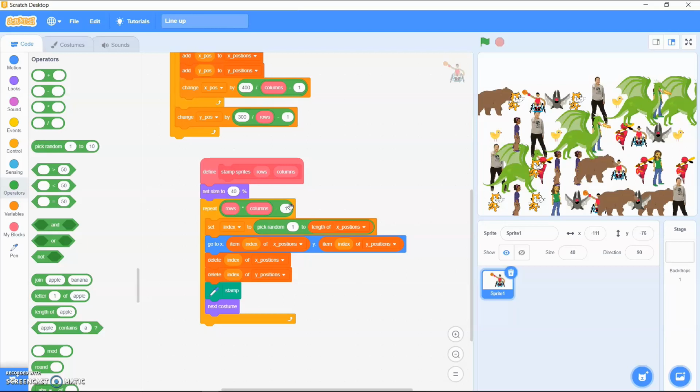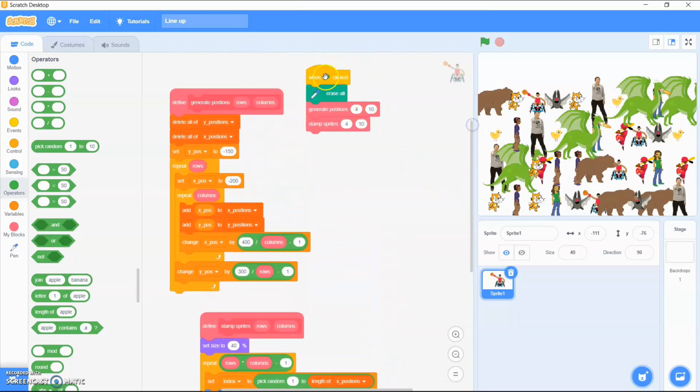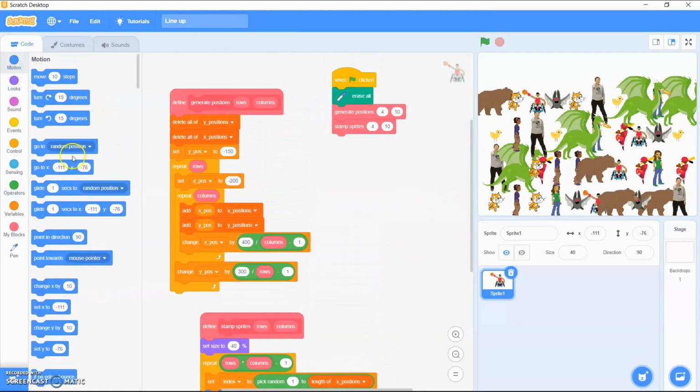So what you do here is focus on the green flag clicked. When green flag clicked, all we need to do is go to motion, drag in the go to X and Y block, and change the values to 0.